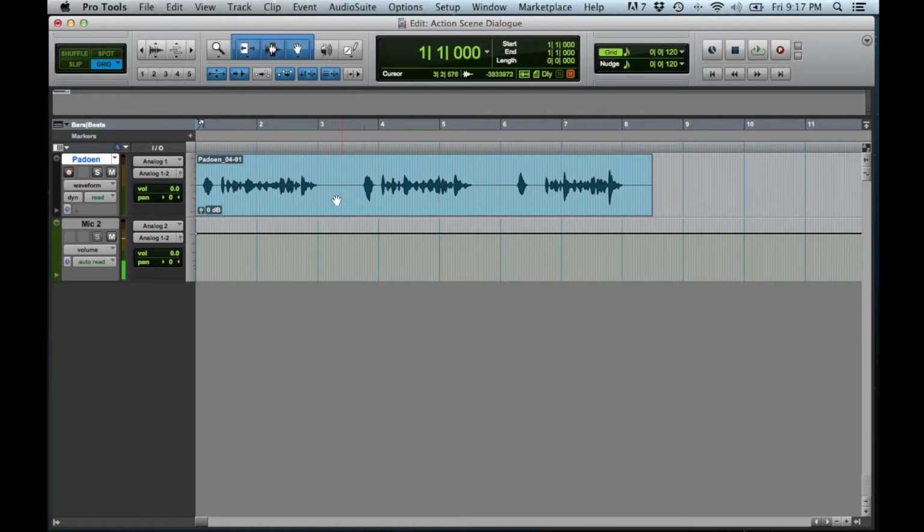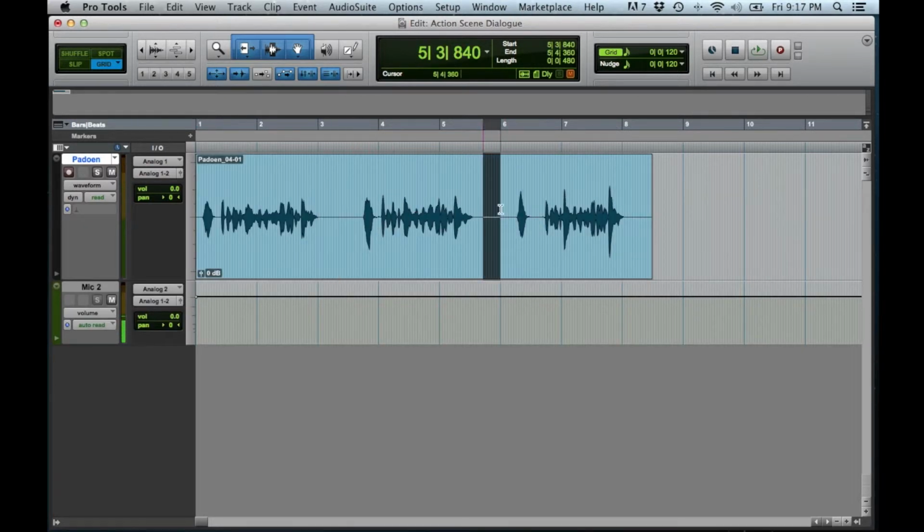Now, this audio was recorded very well. There was no clicks and pops in between the spaces. It's not clipping at all. But let's say there were clicks and pops in between these spaces here, and you wanted to get rid of them so you wouldn't hear them. The best way to do that is using strip silence.